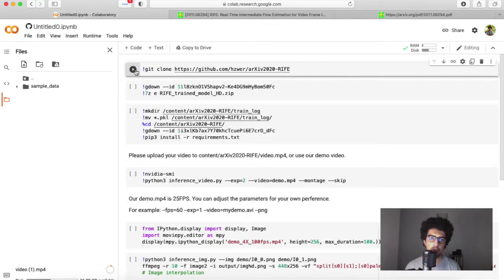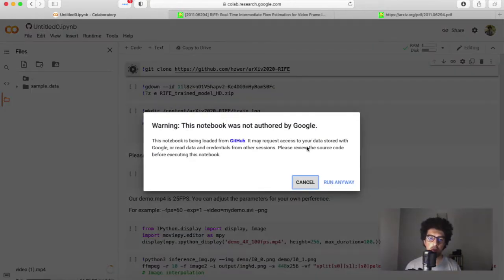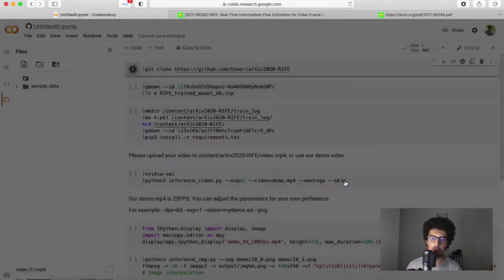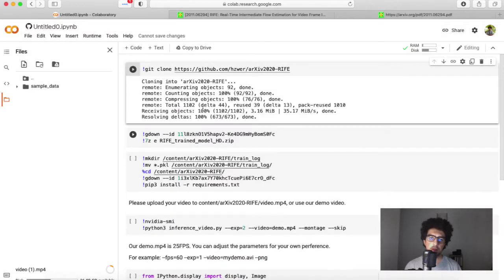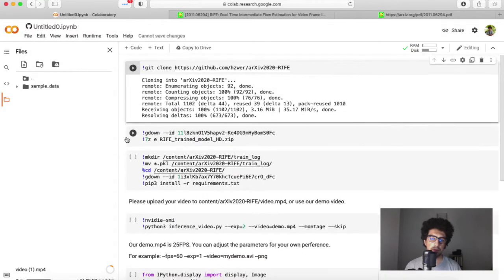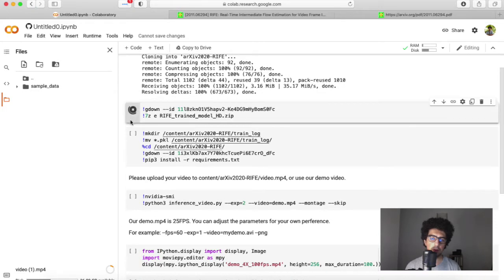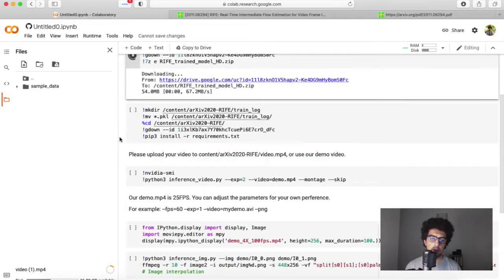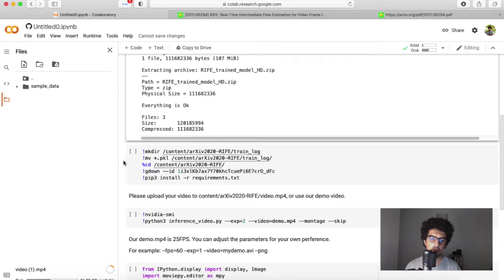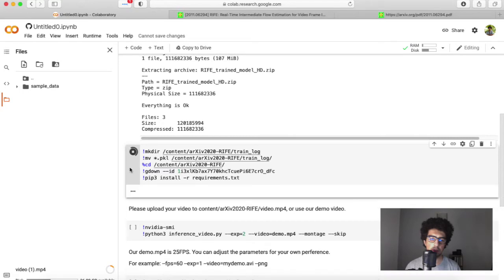So first of all, we have to clone the project from GitHub. So click on run cell. And here you receive a message that says this notebook is loaded from GitHub and so on, run anyway. And you need to wait a little bit. Then you have to download the trained models and then make the needed directories and install the requirements.